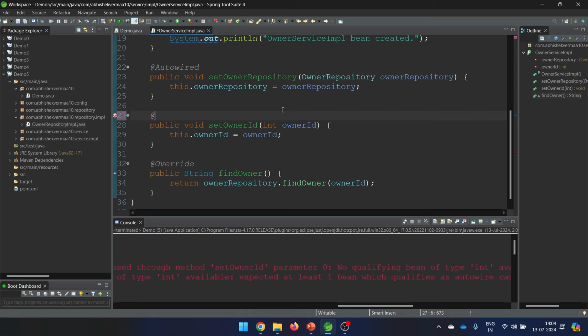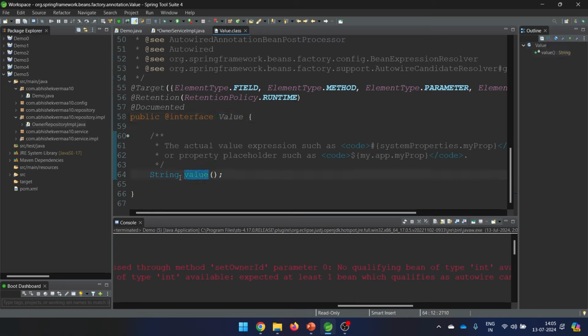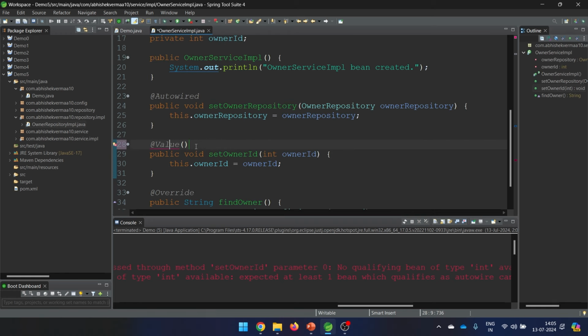If we can't make a bean, how do we provide a default value here, which is not going to be 0? The rule is, for these kinds of things, instead of autowiring, we use @Value. This is another annotation. Within it, we have a string. The value you pass here is always going to be a string, irrespective of whether it is an integer, double, float, or whatever, because it will accept a string only.